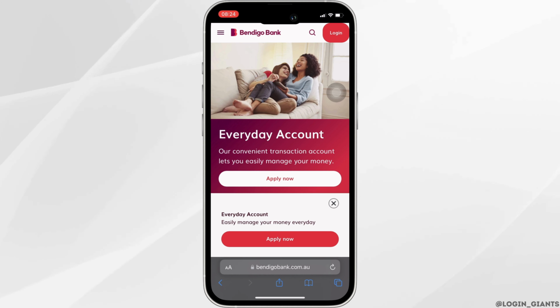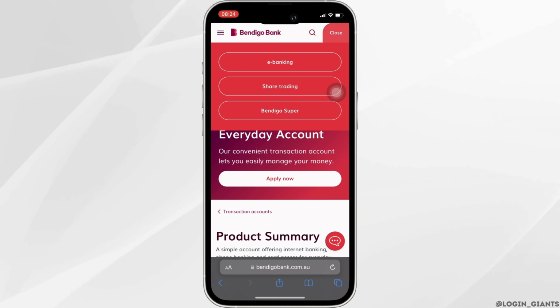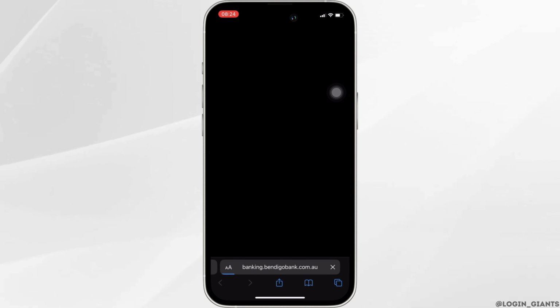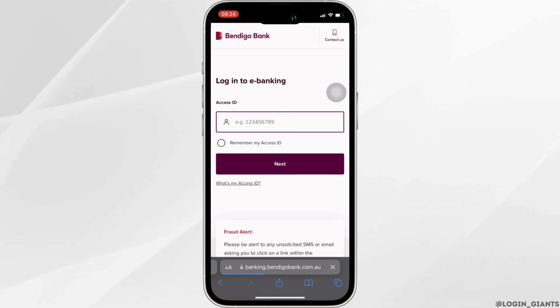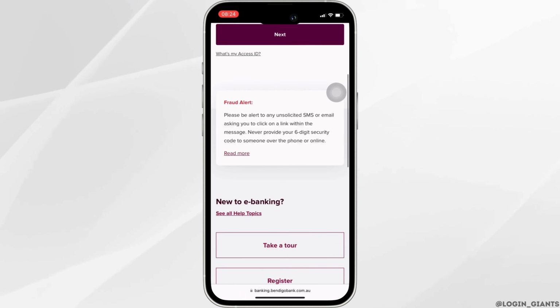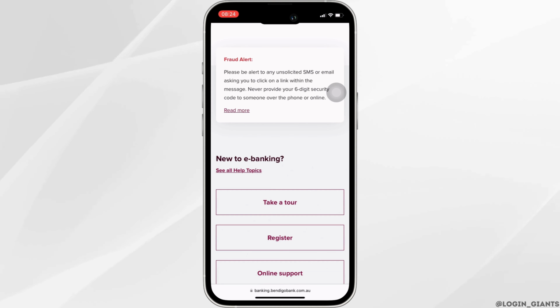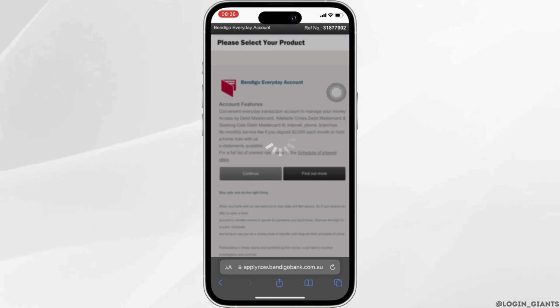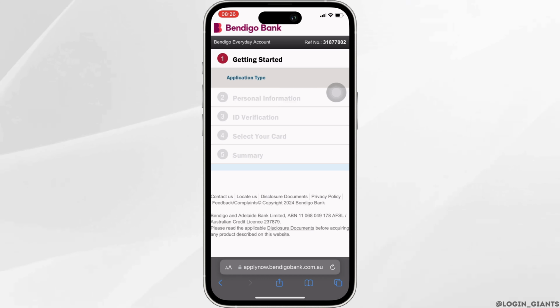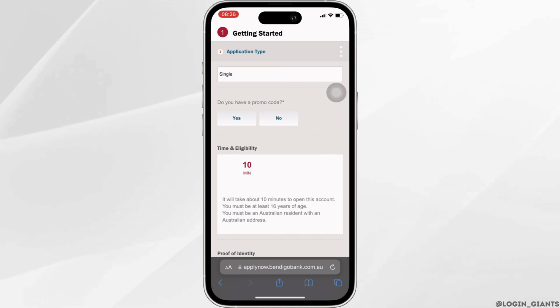Now click on Login at the top right corner and then select the category that you want to create. Let me click on e-banking. It will land you on this interface. Scroll down and then click on Register. It will lead you to the page where you will be able to create a Bendigo Bank account.